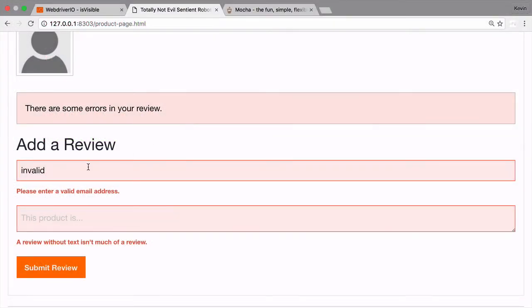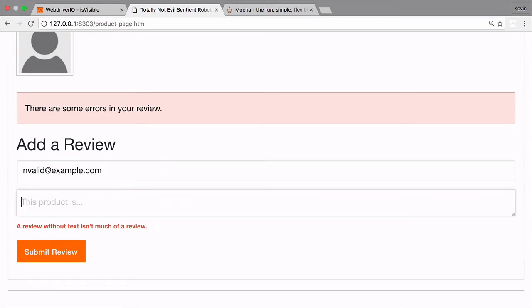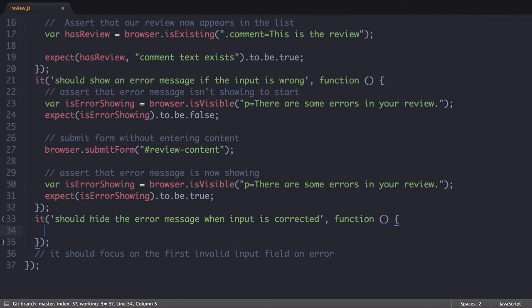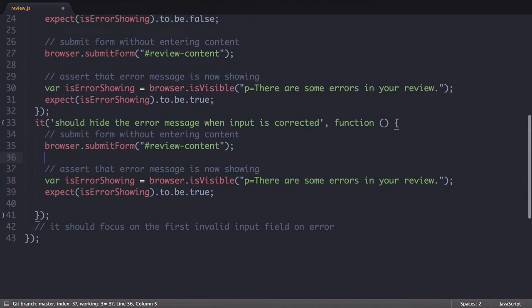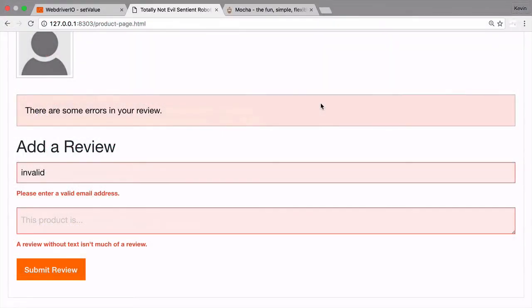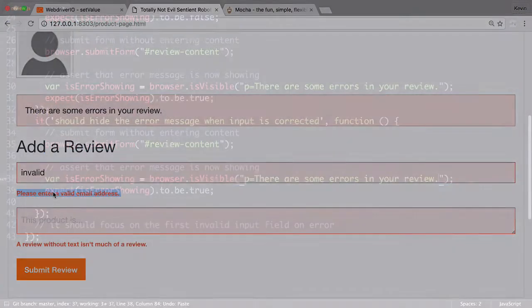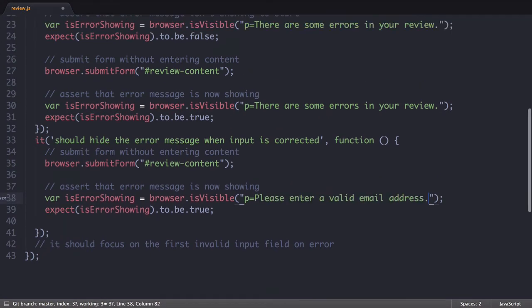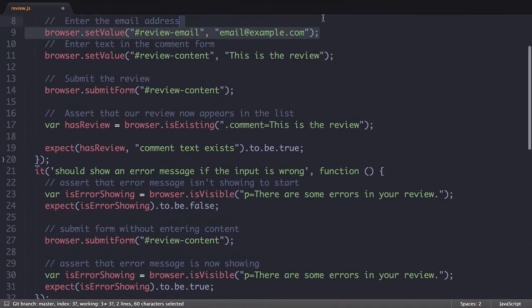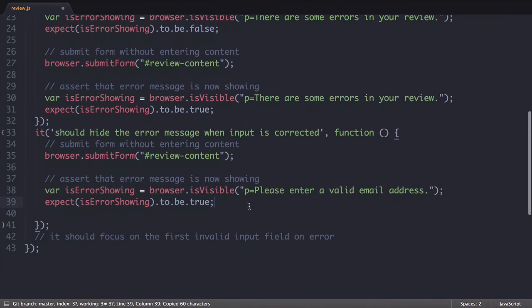In our next test, we're going to check that when you correct your input value, the error message disappears. The first thing we'll do in this test is to submit the form, triggering the error messages to show. Then we'll validate that the error messages are showing, just to be sure that everything's ready to go. Since we're looking at a different error, we need to update our error message text. We'll then update the value of our first input to something valid.